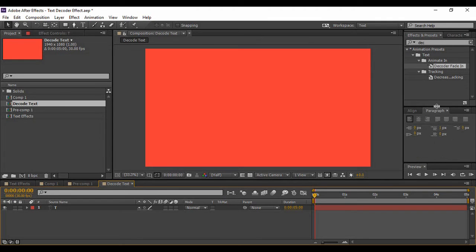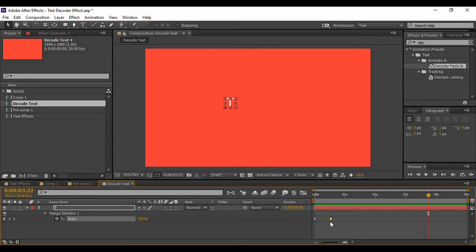Now if we just preview, this is what we have got, but it is not looking very good. So we are going to manipulate some of the values. Press U to bring up the keyframes and bring this end keyframe a little closer to the very first keyframe, and keep the distance between them at about 15 frames. So we want the first character animation to be completed at about 15 frames.